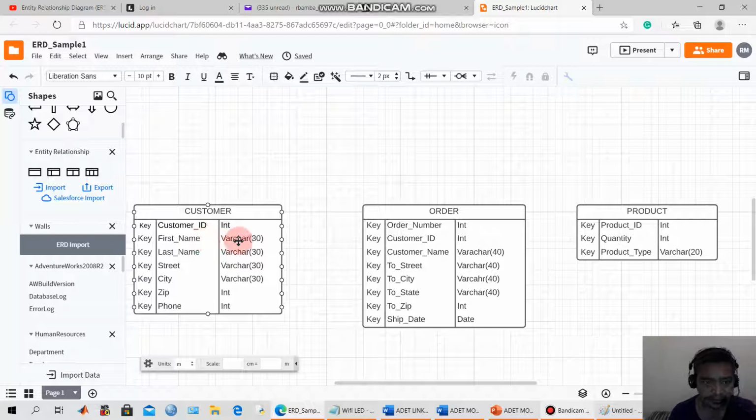First name is a variable character of length 30, and the same length 30 for the next attributes: last name, street, and city, and integer for zip and phone. The variable type for zip and phone are the same. They are integer, whole number.